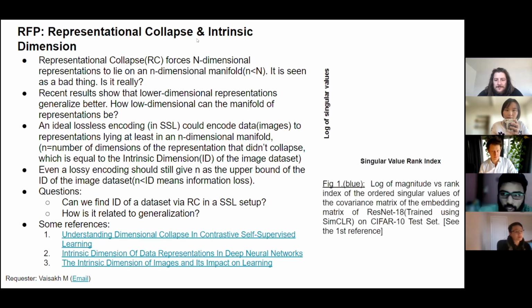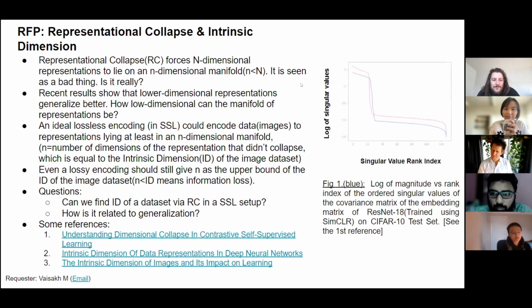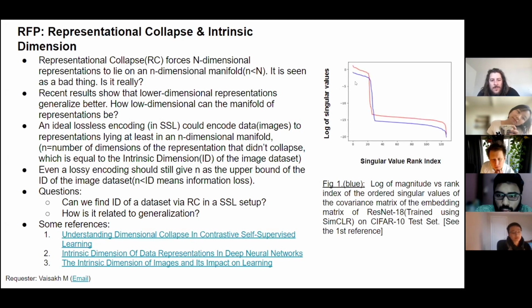So I have a plot. If you see the X and Y axes of the plot, it's plotting the log of the singular values versus the singular value rank index. If you see the description, it's the log of magnitude versus rank index of the ordered singular values of the covariance matrix of the embedding matrix of representations trained using SimCLR on the Spherical dataset.